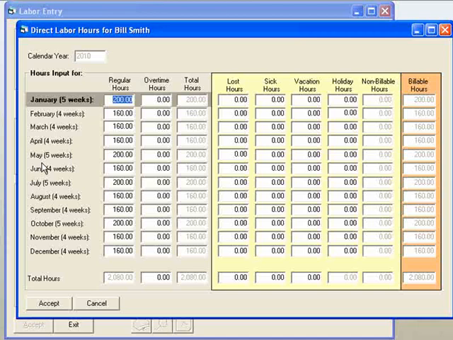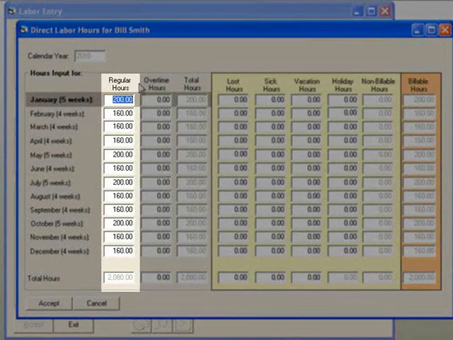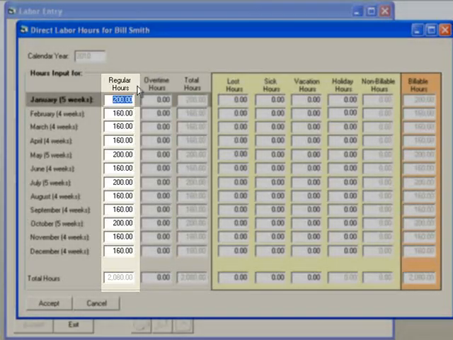So we want to make sure that this is as accurate as we possibly can. The various columns on this particular worksheet start with regular hours. You'll notice that is automatically filled in with hours already in our system. The software has taken your payroll work week that you entered in company parameters when we originally went through the company wizard, and it has determined which months of the year are 5-week months and which ones are 4-week months. And it's calculating the regular hours based on a 40-hour work week.